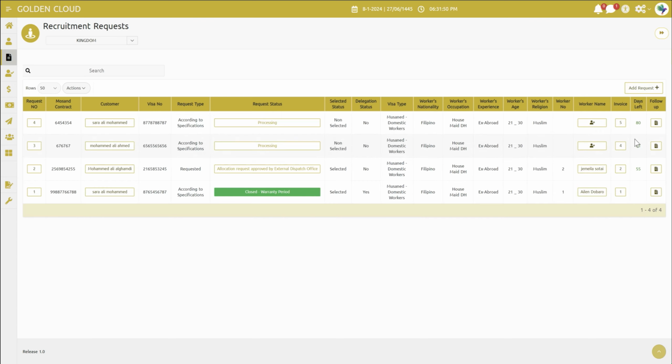One of the key features also within this table is this column, which is the days left. Actually, we call it the days left countdown. Note that recruitment requests fall into 2 categories: those handled on the Musaned platform for domestic labor and those for professional labor outside the platform.